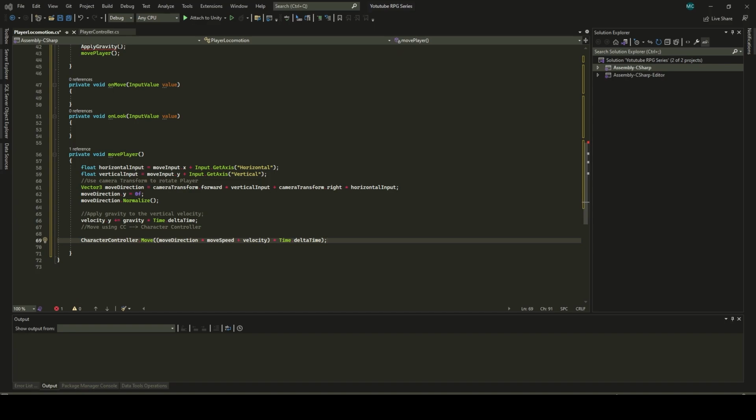So let's explain this method a bit. First of all, it's going to handle the character movement. The float horizontal input and the float vertical input will be used to combine input from both player controls and also the keyboard. So if you're using player controls, it will work, and if you decided to not use it for whatever reason, it will still work. It will work either way.